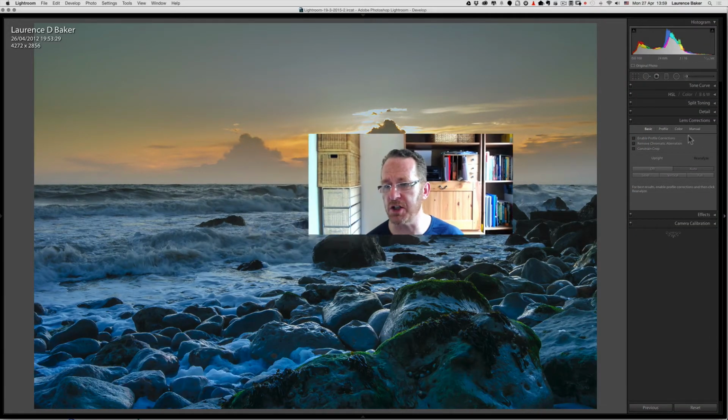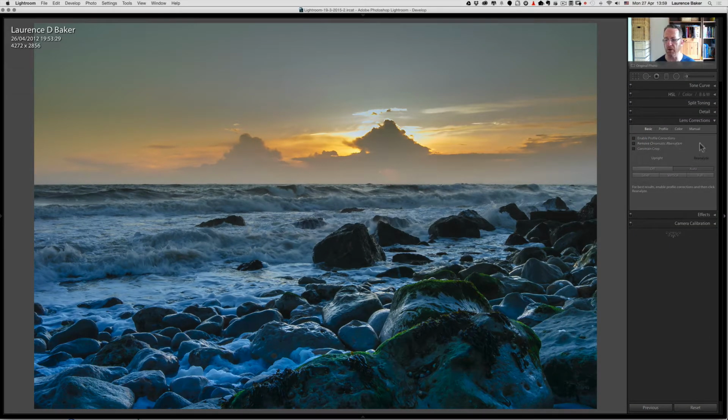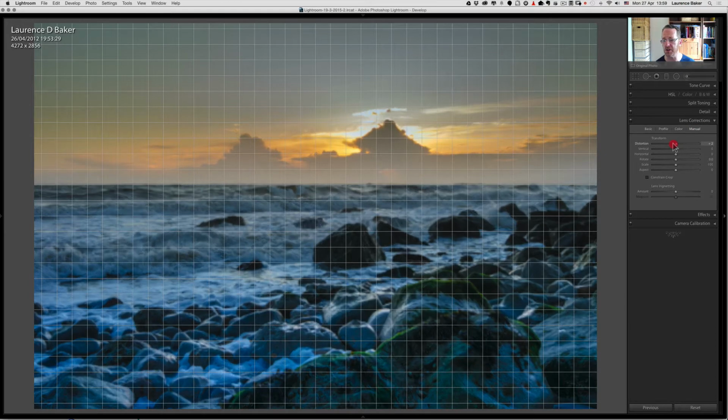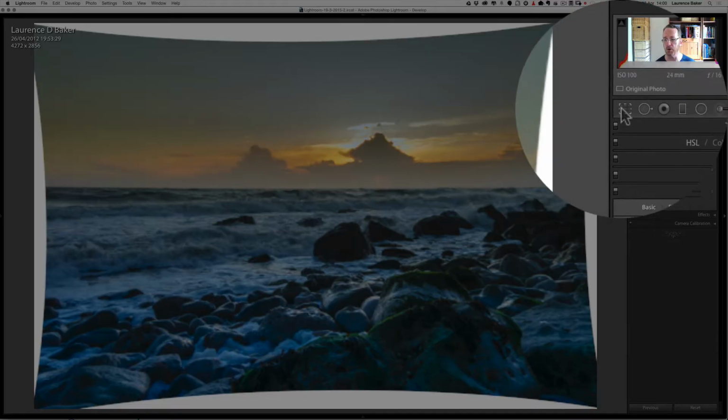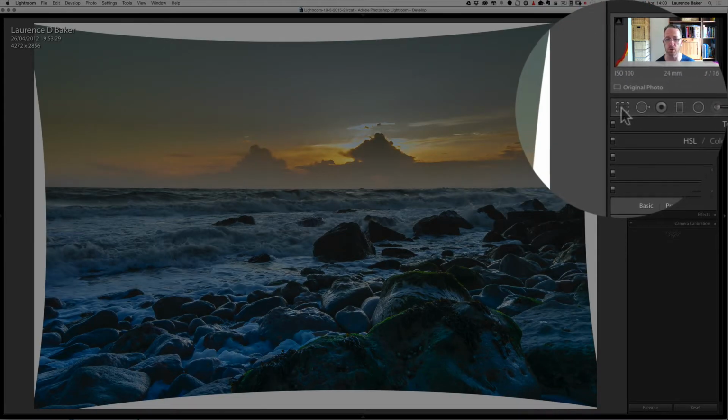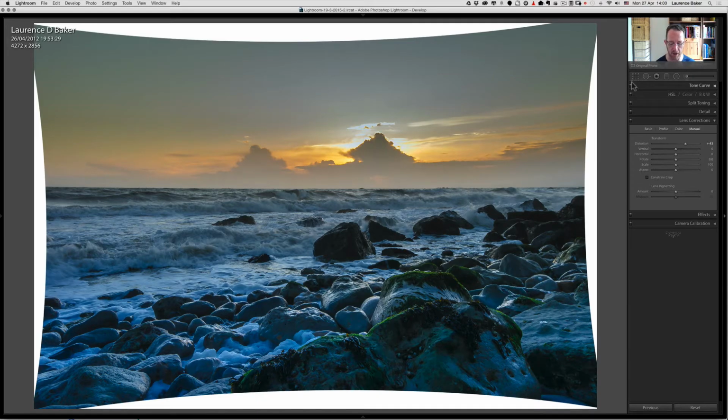Right, we're inside lens corrections here. I'm not going to go into this tool with any depth whatsoever. I just want to show you the relationship between this tool and the crop tool. I'm going to go to manual and just do a bit of distortion here. There you go. Come up to crop. I can either press this tool, go to Tools, Crop, or press R. I'm going to press R.